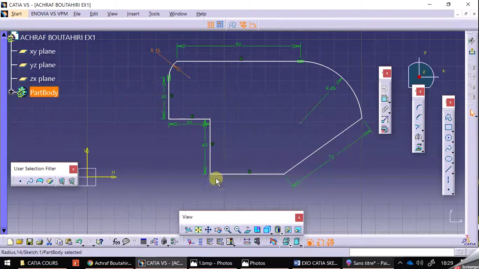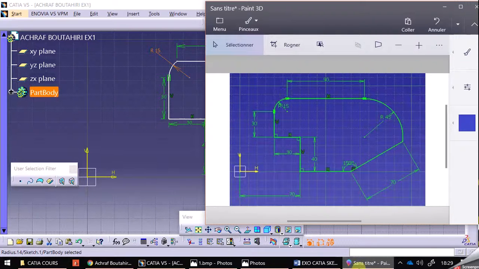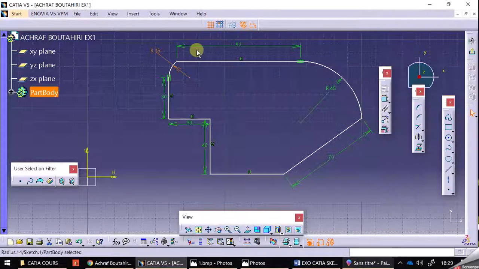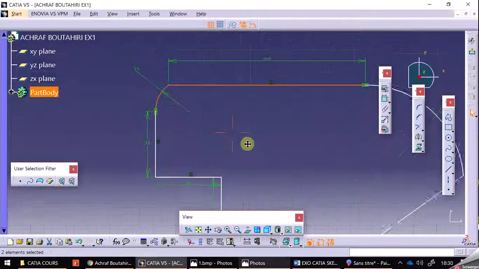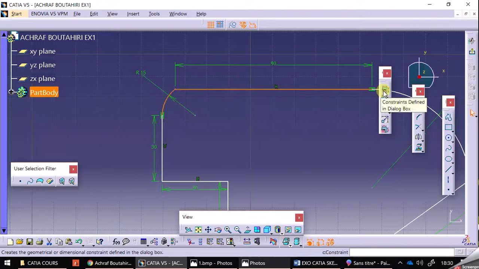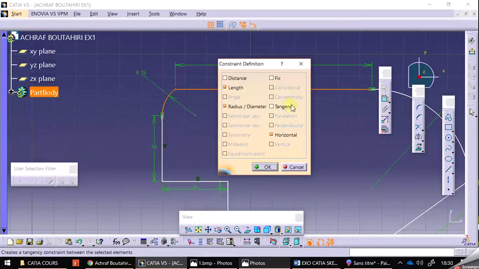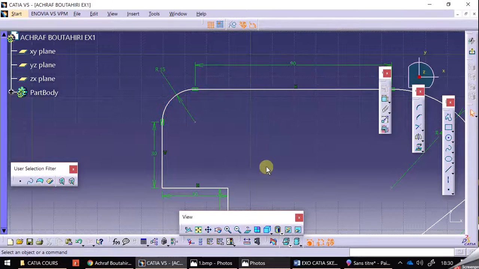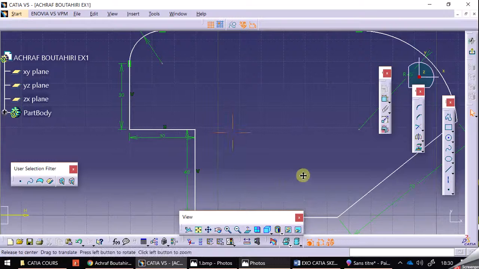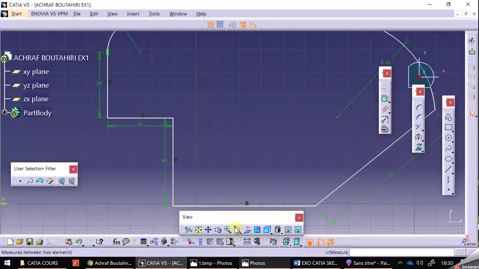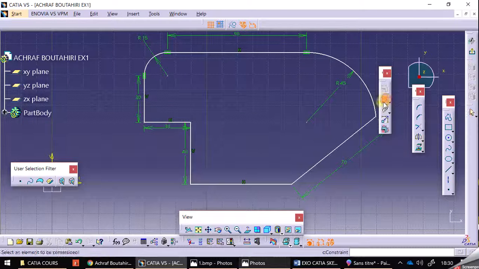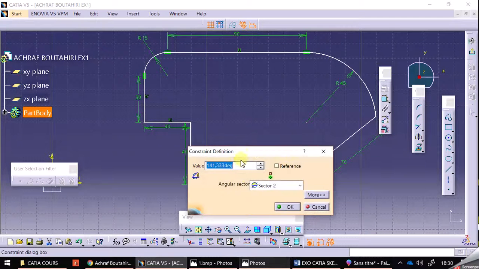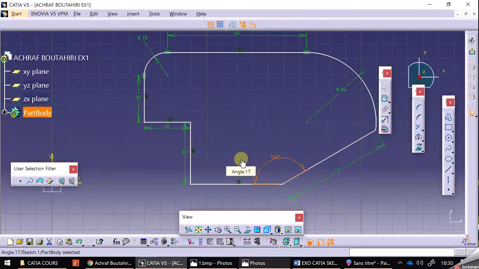Okay, and also here we have a tangency between this and this. So we go inside, we select this one and we click to control and we select the second element here, and we go inside and we define the constraint of tangency by clicking on constraint defined in dialog box. Okay, and we say we have a tangency here. Okay, so here we have defined this element, so we need just to say that this angle should be 150. So we select constraint and we select this two element and we say that this angle is 150. One more time, like this.